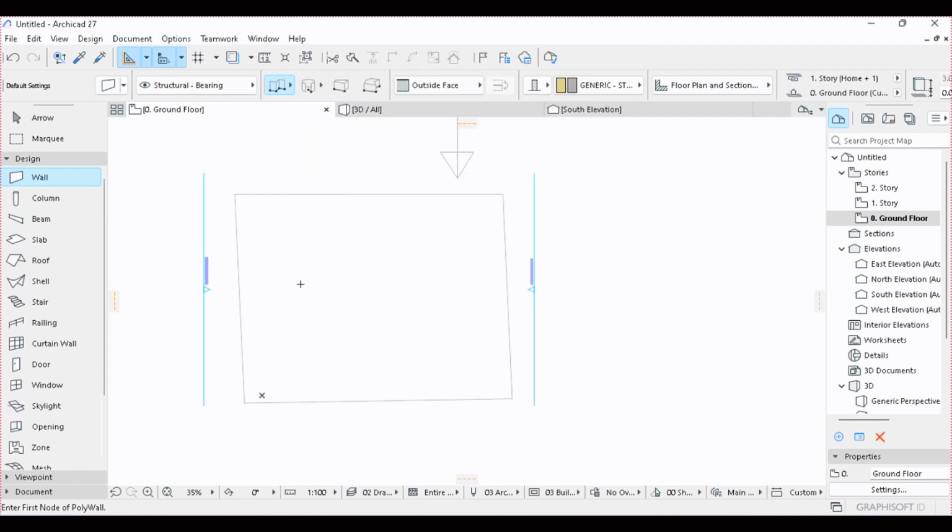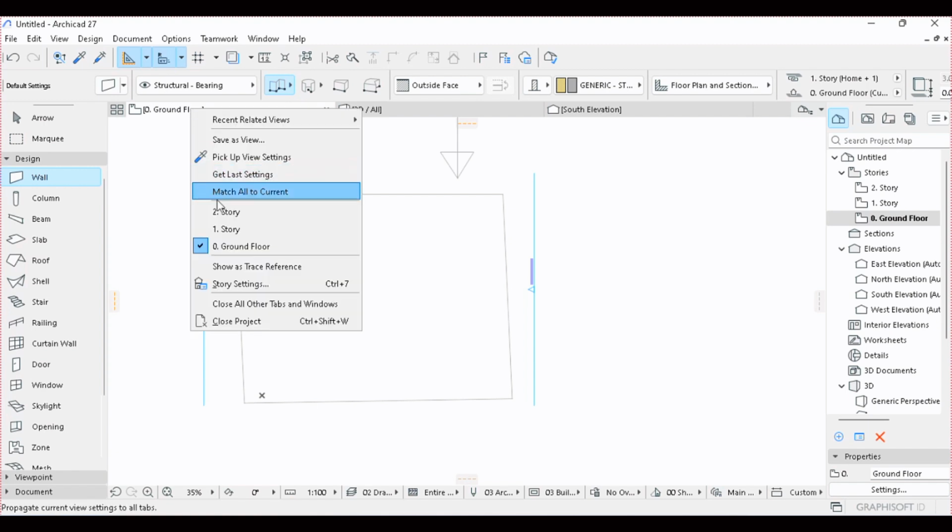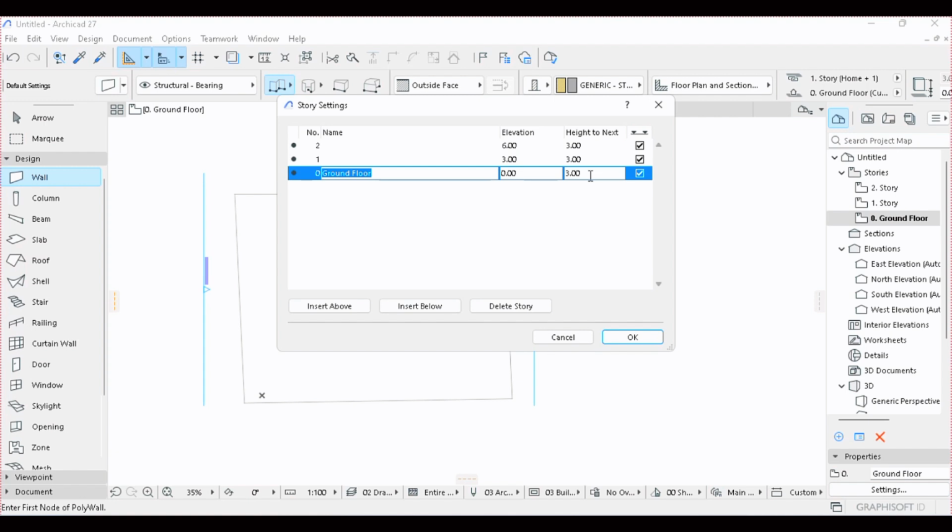The next thing we want to do is to make sure that we have set our story height. So on ground floor, we'll navigate down to story settings. I'll make sure that our stories are set to 3 meters. So here, ArchiCAD has already set it basic to 3 meters.